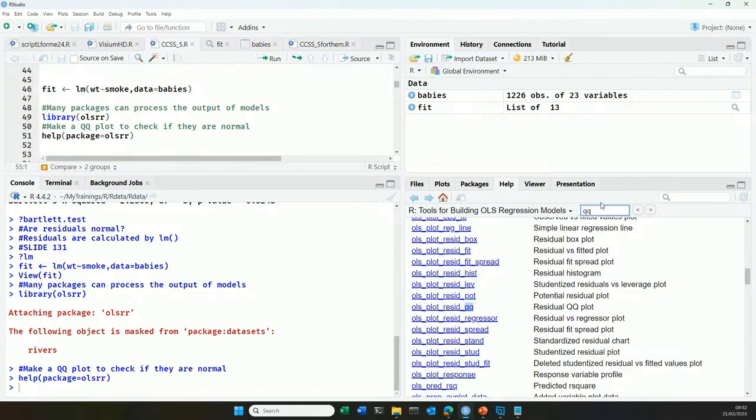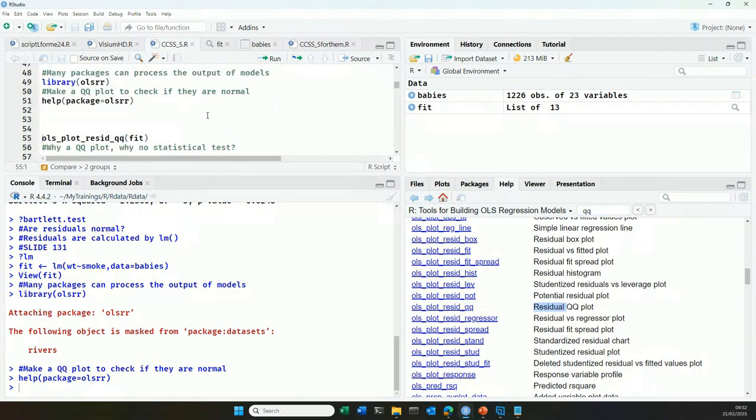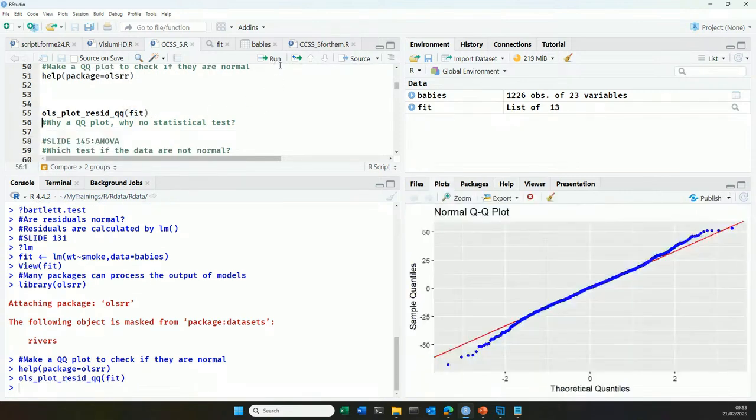If you search for QQ, for instance, you end up with this. It produces a residual QQ plot, exactly what we need. So there we go. You take the function. The input of all these functions is the output of lm. That's why this package was built, to do stuff with the output of lm. So you give it the output of lm, and it will produce a QQ plot.